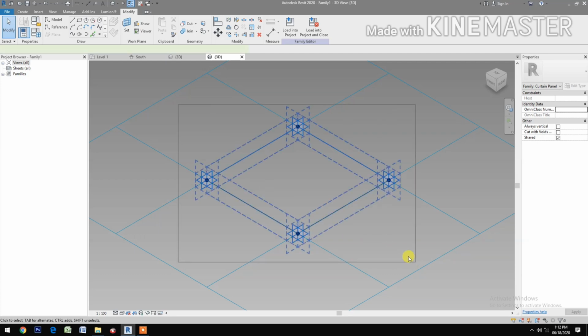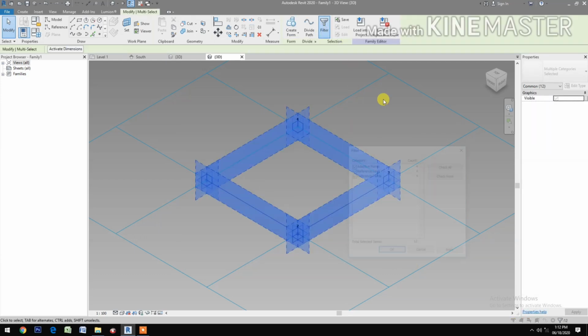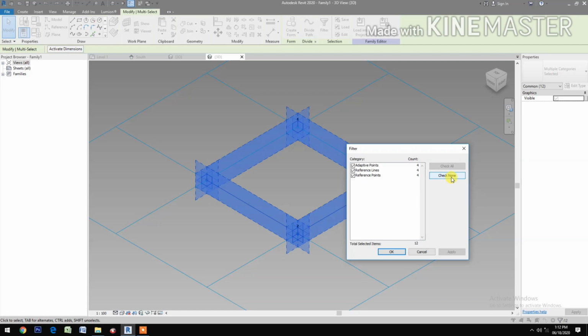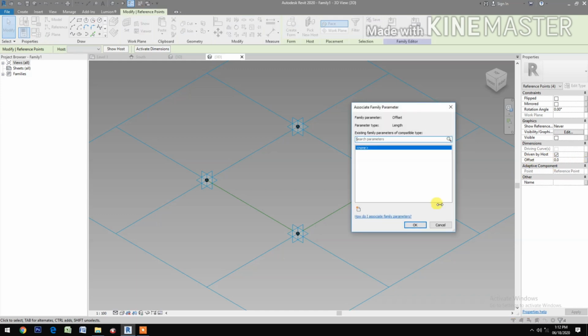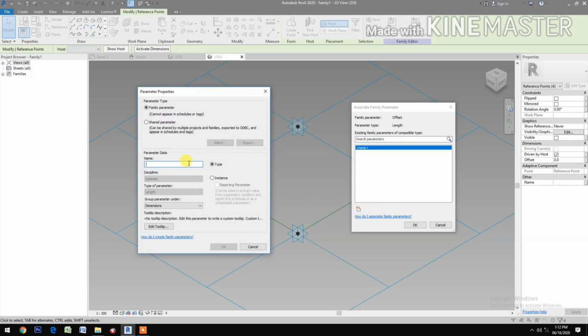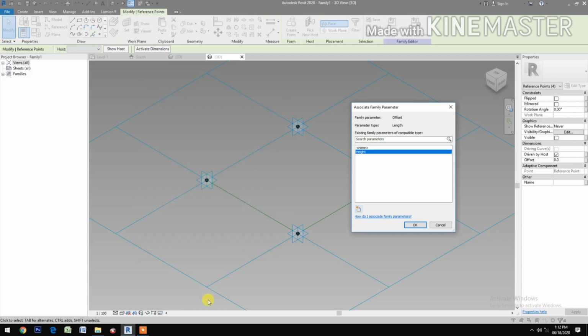select all, go to filter, check none, check reference point, apply, okay. Go to offset, pick the button. Let's create a new parameter. Let's name this height. Okay. Okay.